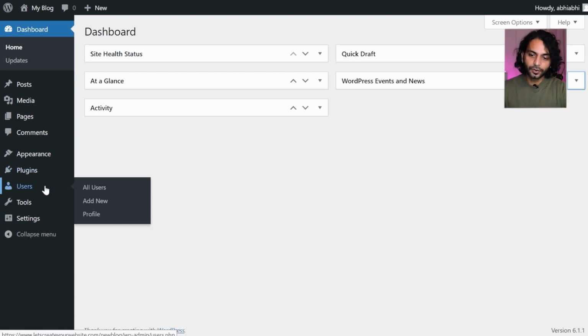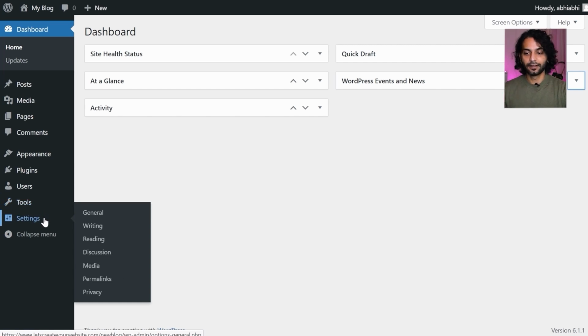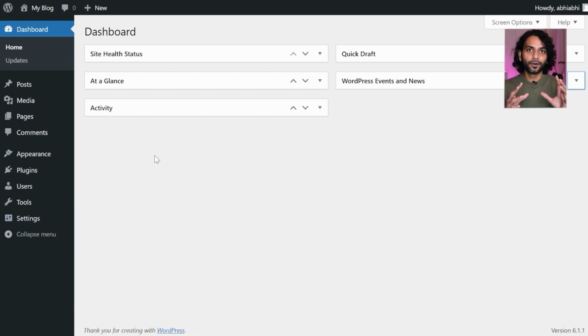And then you have users. You can add new users to the website to log in. And then we have tools section. At this point, we're going to ignore tools. And then we have some basic settings for the website. You have general, writing, reading, discussion, media, permalinks, and privacy. I will cover all the important points step by step.